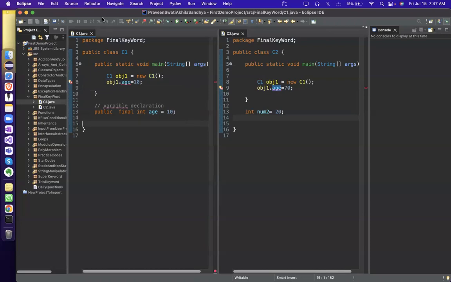Yeah, but in the class we can change. Like nowhere. C1 dot object. No, nowhere. Neither here nor here. In another class, you are in C2. In C2 also you cannot change it. In your own class also you cannot change it.